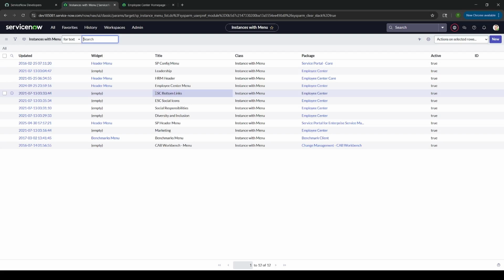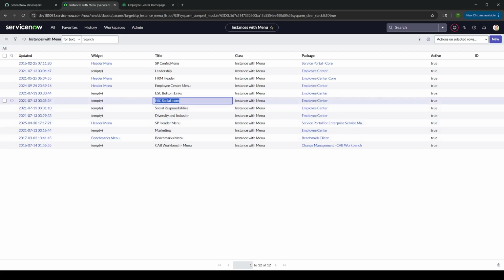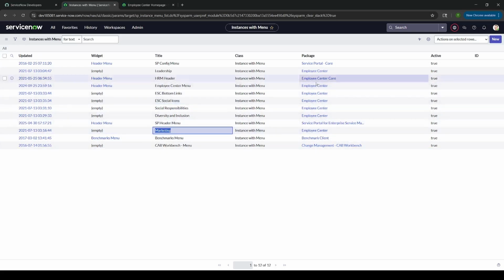So this is from our demo menu, but there was ESC bottom links, ESC social icons, marketing. All these ones that you see here with Employee Center had something to do with that bottom part in the demo section that we made inactive. So we want to kind of replicate that.